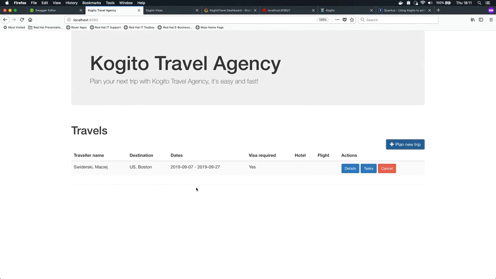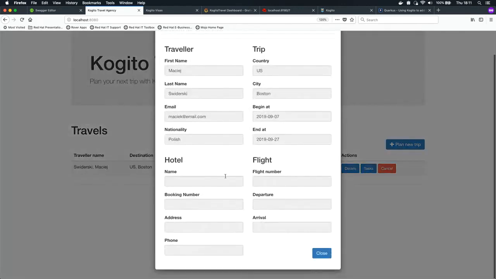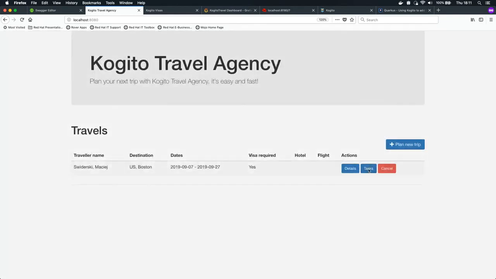So what we got here is that the process has immediately started and gone through the nodes, and it actually said that there is a requirement for a visa. Obviously, I want to go to US and I'm a Polish citizen. I need to have a visa. You can take a look at the details of the trip itself. So you can see that neither hotel or flight has been set or booked.